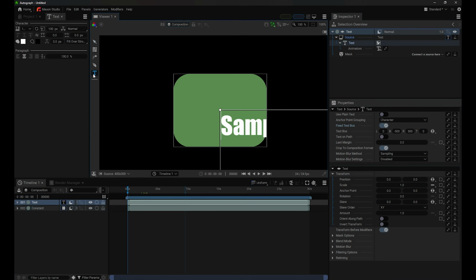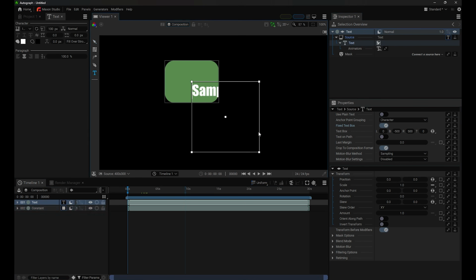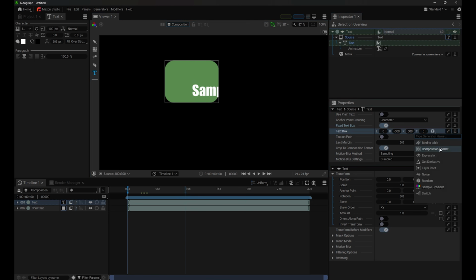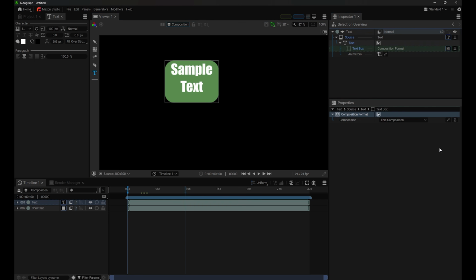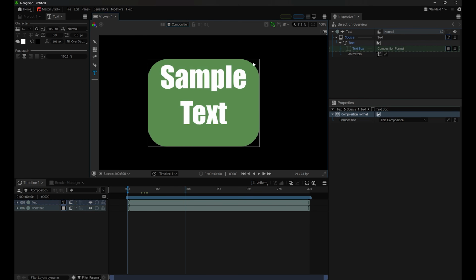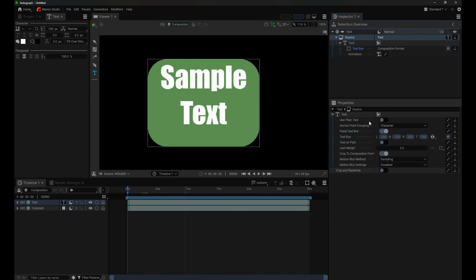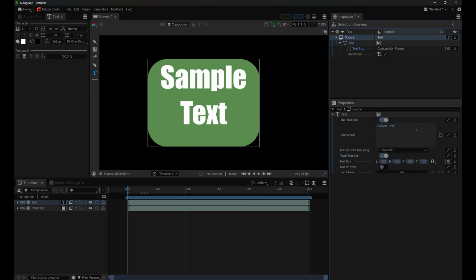We'll give it a fixed text box there, and you can see, it's a text box. You're familiar with how text boxes work. Text fits inside the box there, but I want it to also be the composition format size as well. So I'm going to pick composition format on this generator here. This generator makes the text box fit the size of the comp. Very handy.